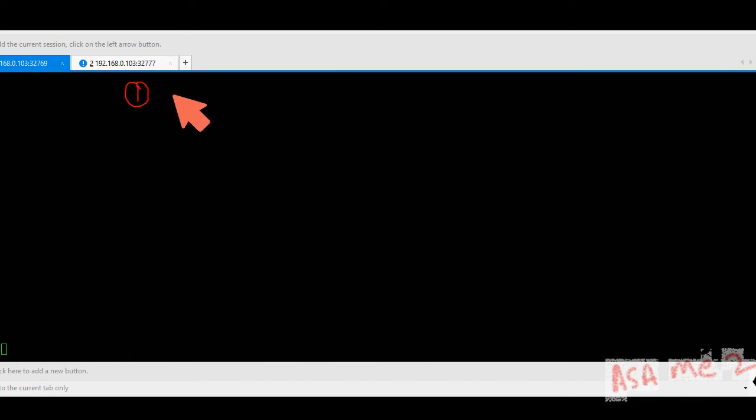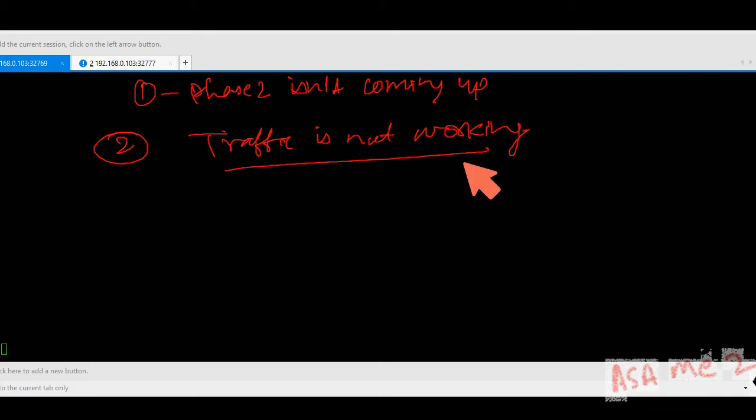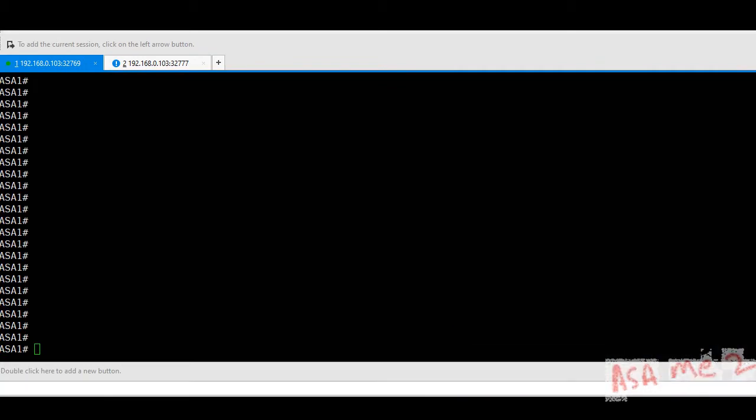In phase 2, there can be two problems. One, phase 2 isn't coming up, and two, phase 2 is up, but the traffic isn't working. So if your phase 2 is up and traffic is not working, then that also comes under a phase 2 problem. So your main command for phase 2 is show crypto IPsec SA peer and the peer IP. That is going to be your main command to troubleshoot most of the phase 2 problems.